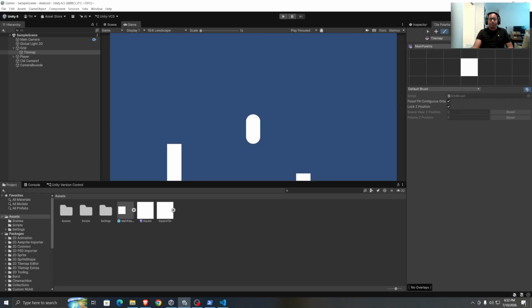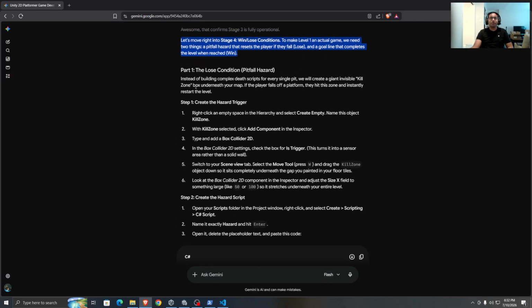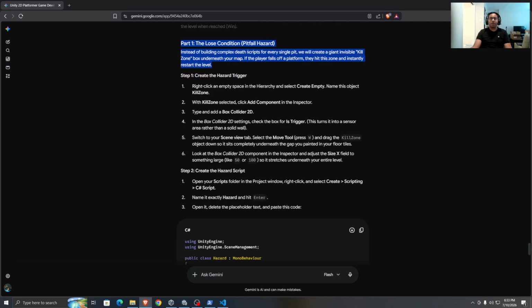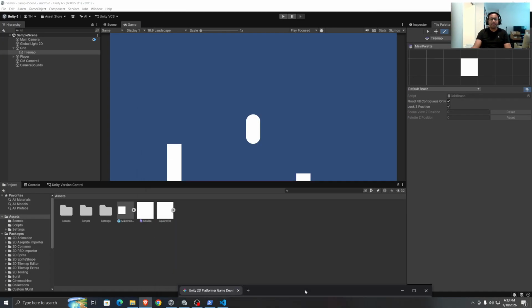Okay, so now let's get back to following these instructions. A hazard that resets the player if they fall, and a goal line that completes the level when reached. So let's go over part 1, the lose condition. Instead of building complex death scripts for every single pit, we'll create a giant invisible kill zone box underneath your map. If the player falls off a platform, they hit the zone and instantly restart the level. So smart. Let's follow these instructions.